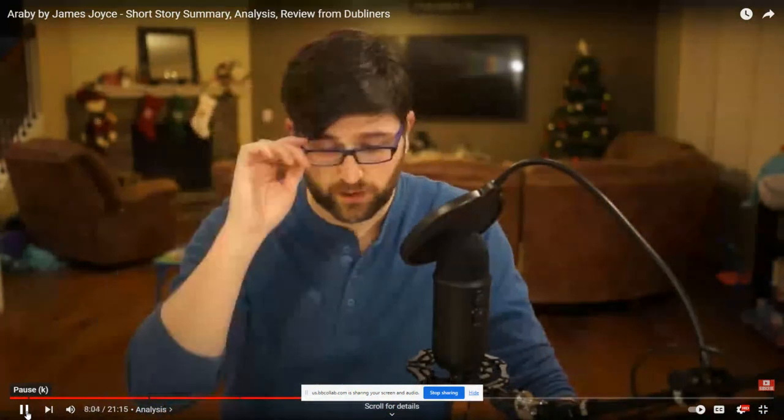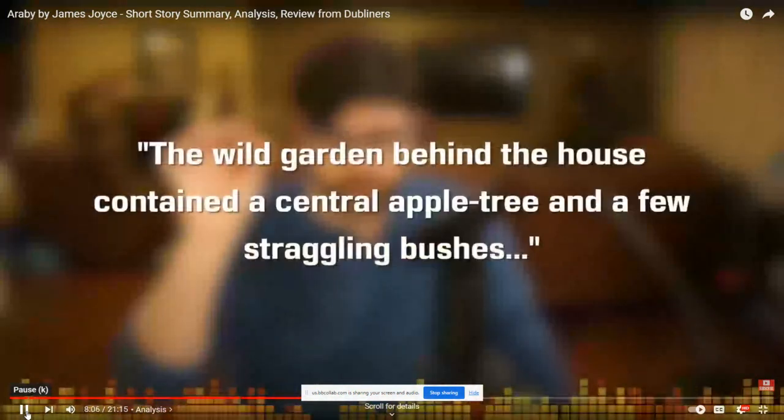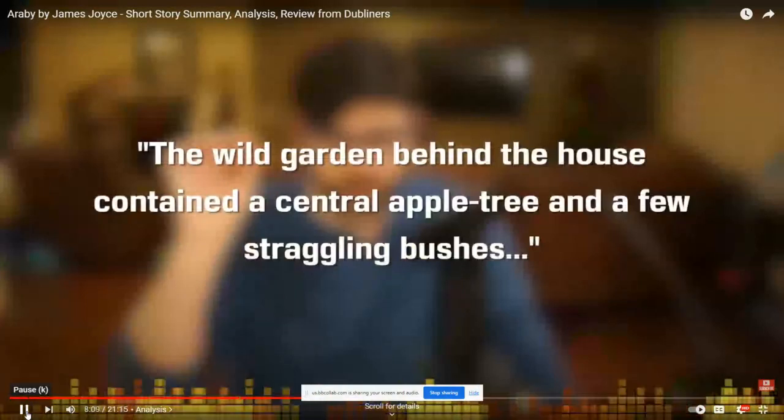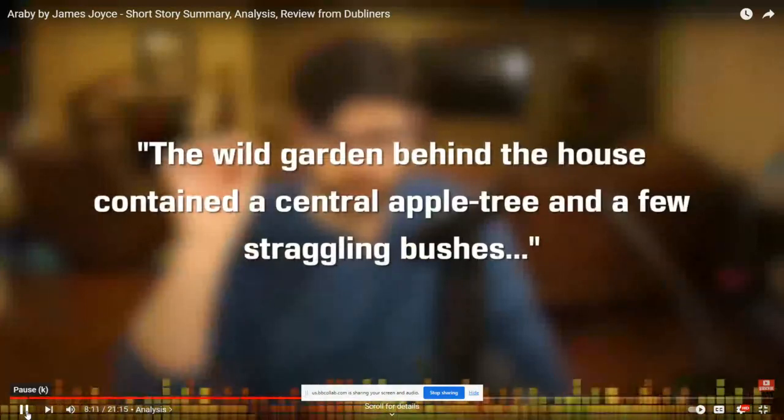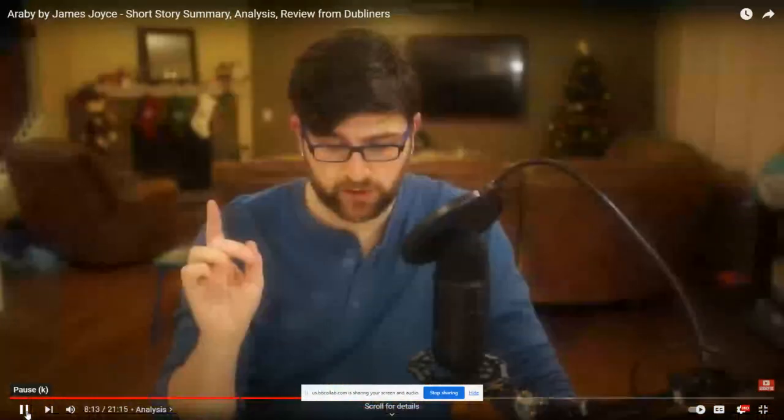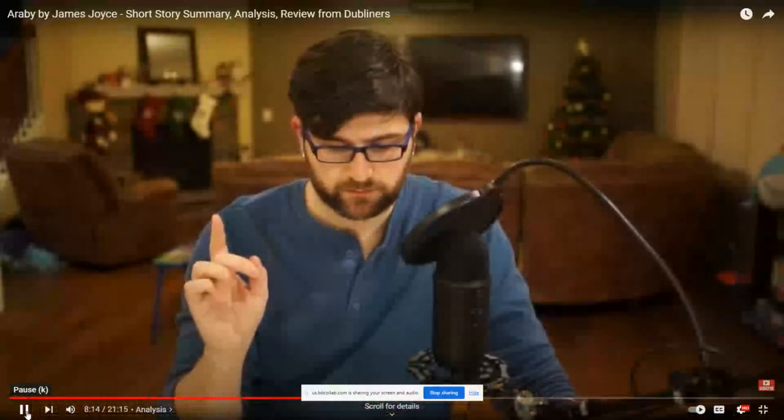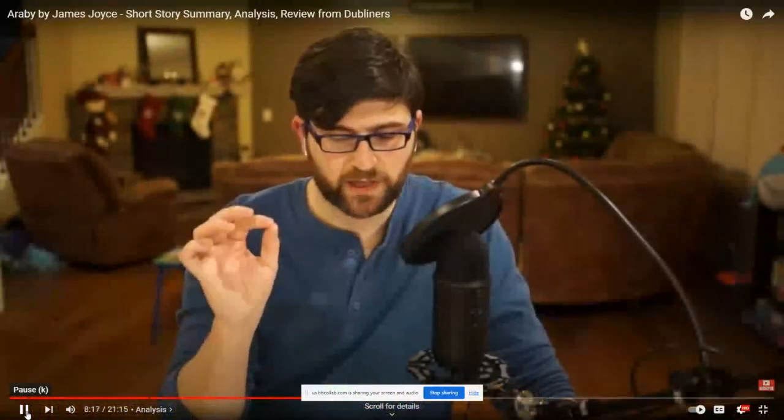The wild garden behind the house contained a central apple tree and a few straggling bushes. My friend Crypto, do you know what fruit a solitary apple tree bears? An apple? Nope. Bears nothing. In order to make this fruit, there must be 2 of them within, I think, like the general recommendation is 100 feet. But the idea is you can't have a solitary.